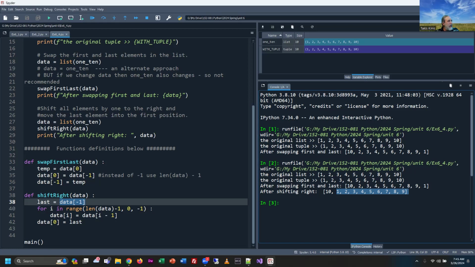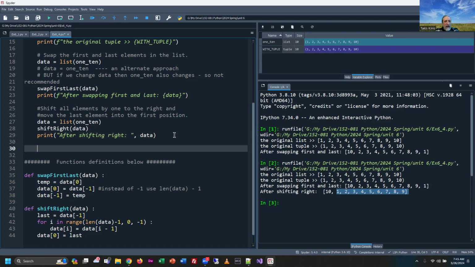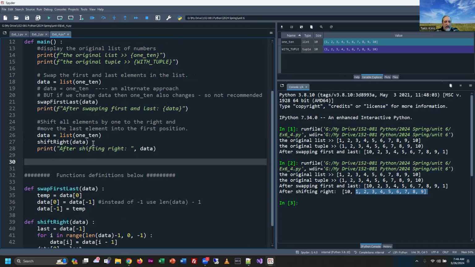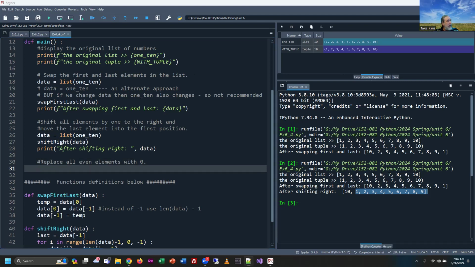All right, so the next one that we're working on is to replace all even elements with the number 0. So I'm going to come up to the main program body here, and I will be adding the next call, basically. So here's what we're going to do. And then once again, as we did with the previous one, we'll start by making a copy of the list, just in case it's changed, because you know what, it did change.